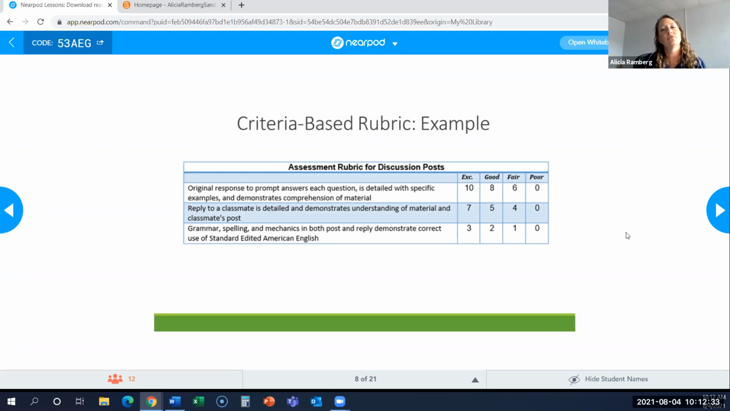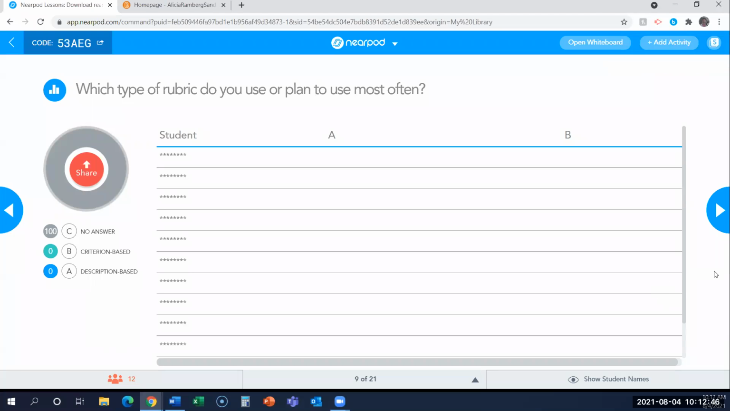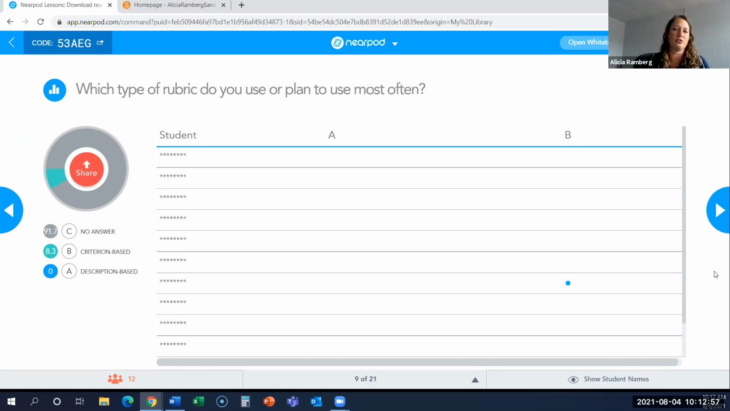So again, 2 different types, and it can totally depend on your assignment, which type you want to use or what's going to work the best. But, I'm going to leave you a loaded question here, and we'll hide everybody's names, and we'll just make it fun here. So you should be seeing the question now: which type of rubric do you use, or do you think you'll use most often? So if you're following along in the Nearpod, you can answer this quickly, whether it's description based or criterion based.